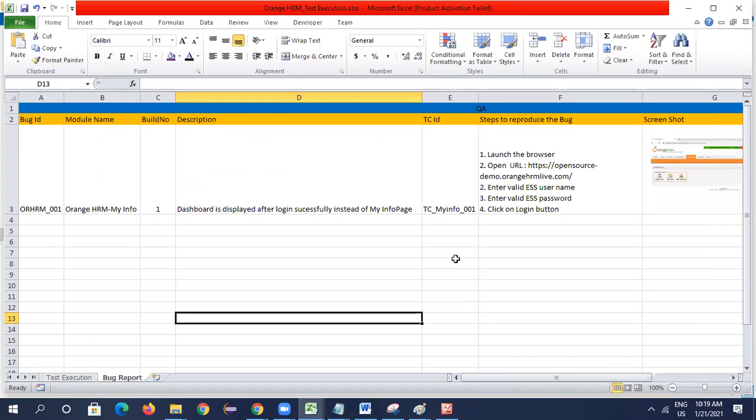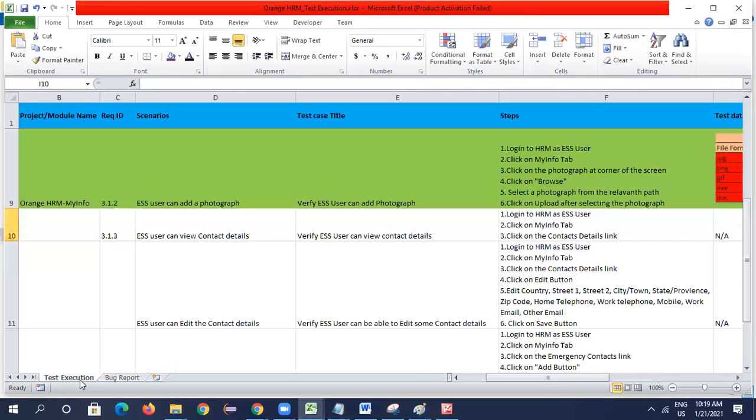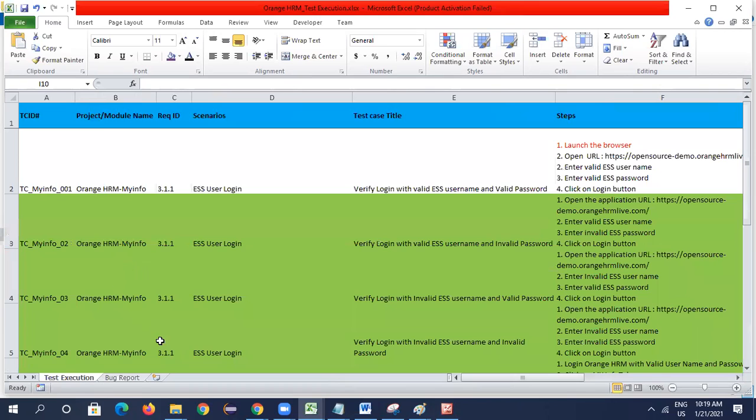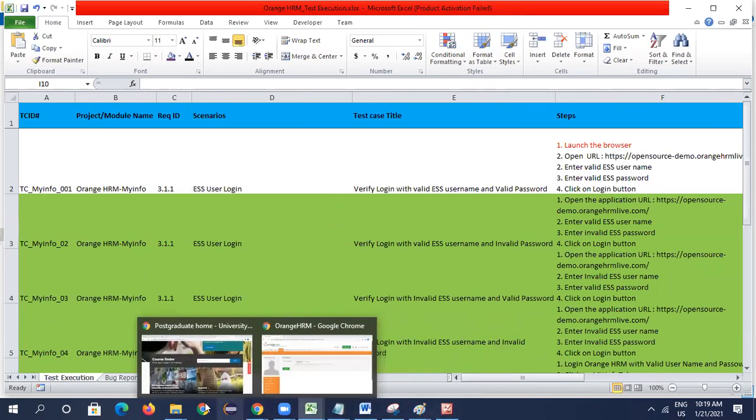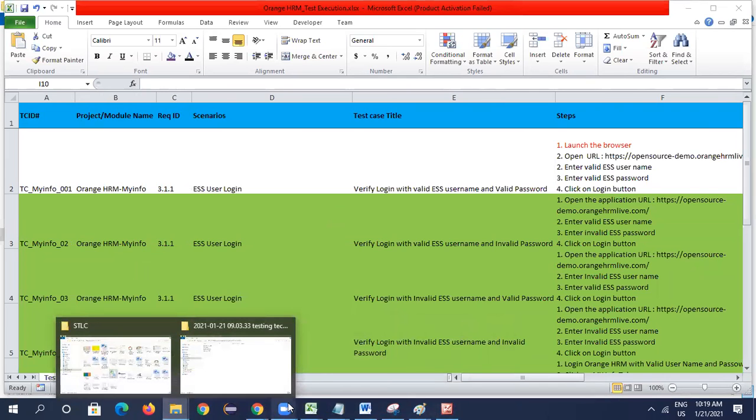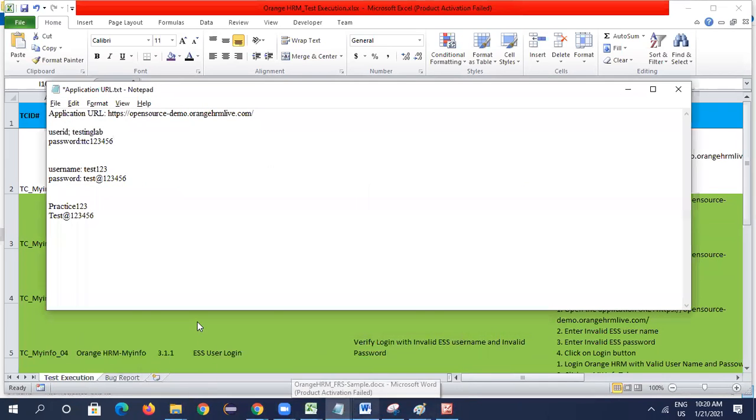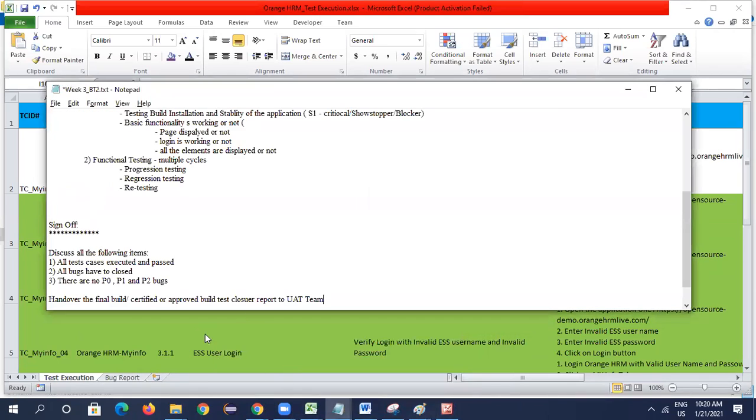In the UAT team, if anything is left off, they will look into it. If they find any bugs, they will come back and inform us: we have found certain issues or some cosmetic changes where you need to fix it, so please fix it. They will come to us, then, if required, we will do it. Okay, clear till here? Yes.